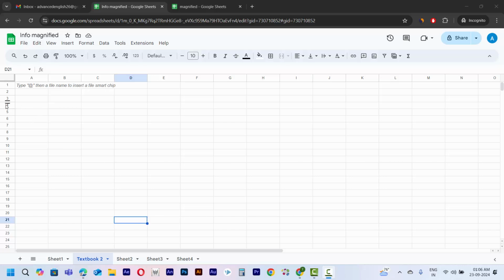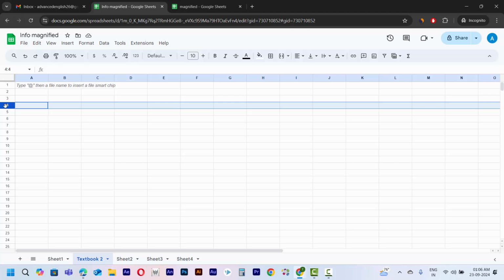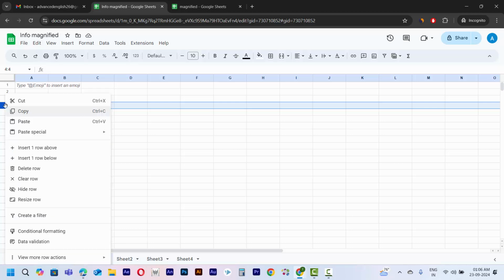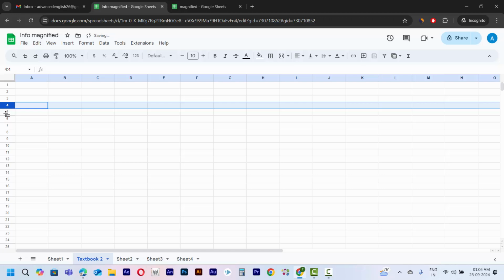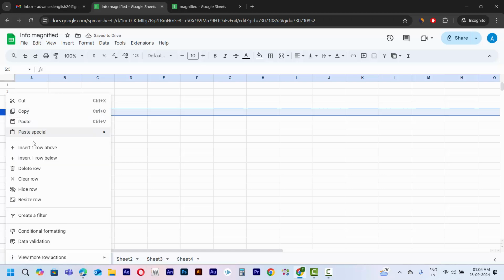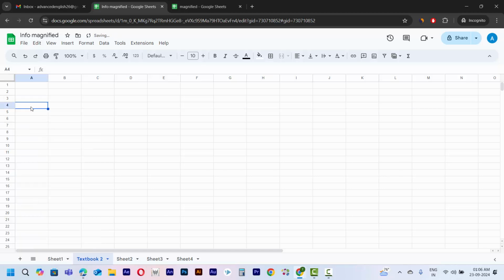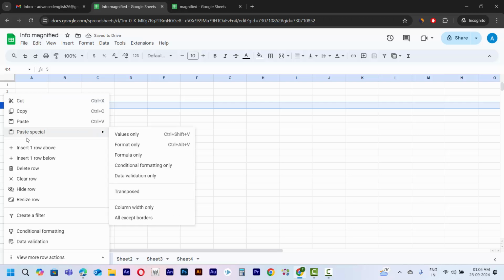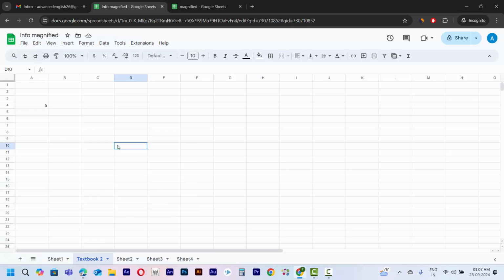So all you need to do is go to any row where you want to add rows, take a right click and click on insert one row above if you want to add one row above. If you want to add one row below, you can add one row below. So let's say there is a 5 number here, and if I want to add one row above, you can add, let's say if there is data.